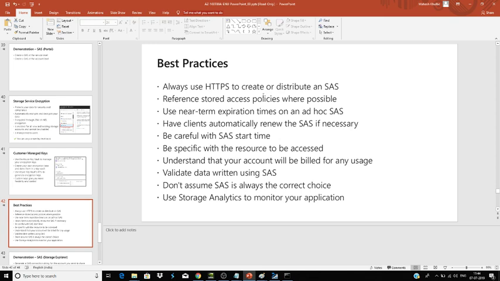Be specific with the resource to be accessed. Which resources do you want to give shared access signature to? Understand that your account will be billed for any usage. Any kind of download, like I said, any kind of data egress will actually charge you. So make sure you give access to only those blobs, those files, those tables, and those queues which you really want to give access to.